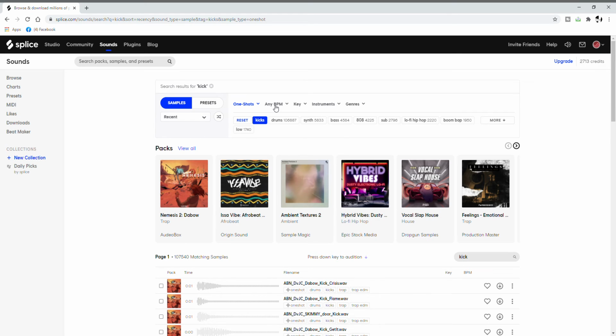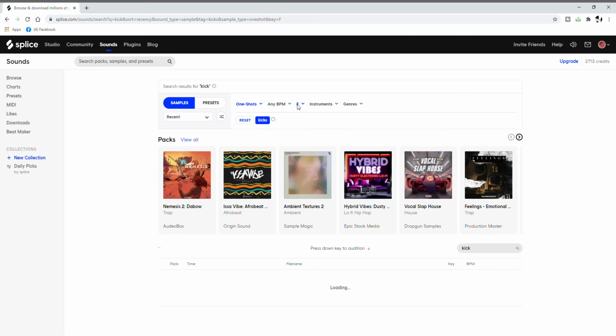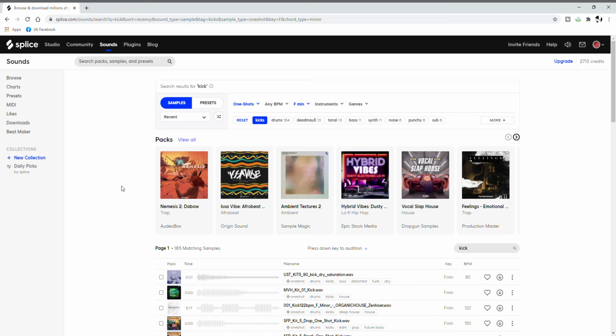Then you can also set the BPM. You can't really set BPM on one shots, but you can set a BPM on loops. Then you've got the key. For example, let's try maybe F minor. So now we've got a kick in F minor. Apparently that's in F minor. So yeah.